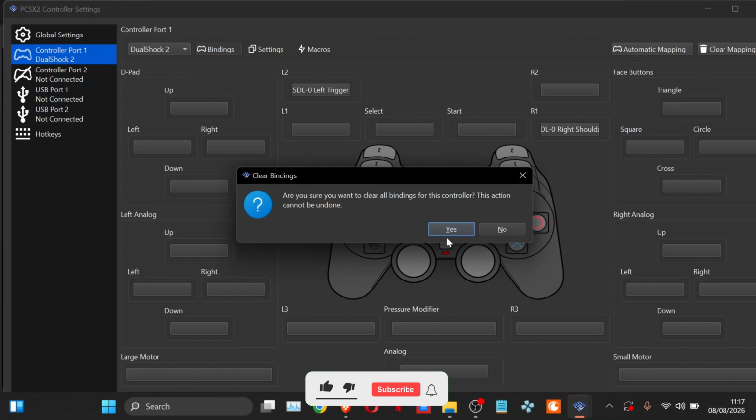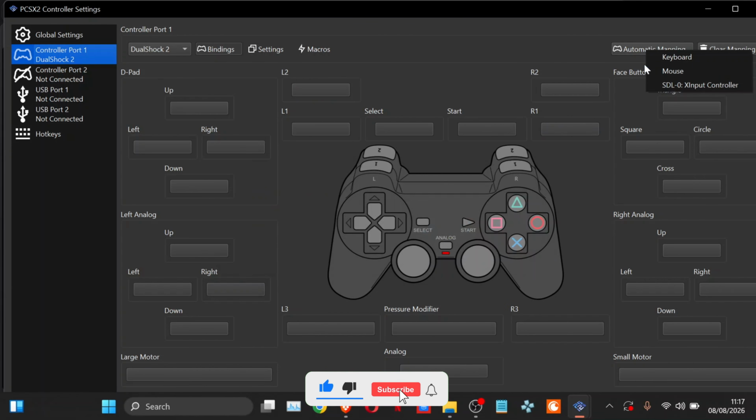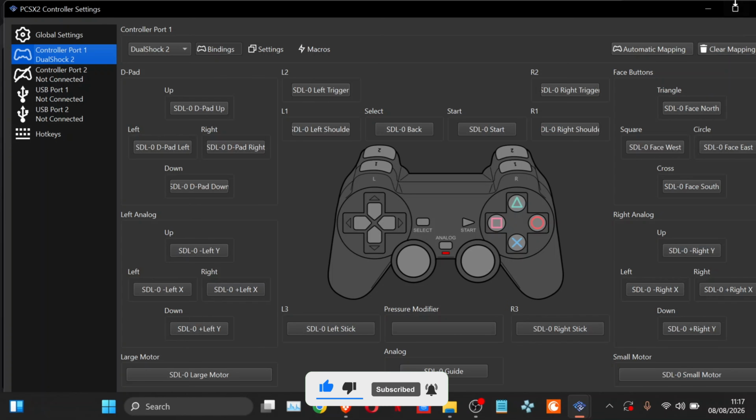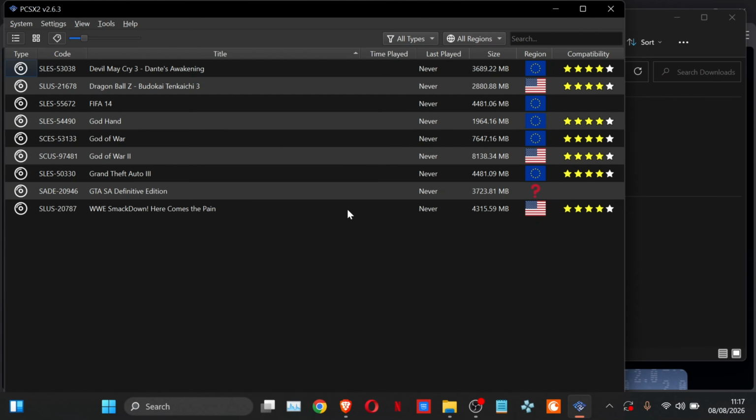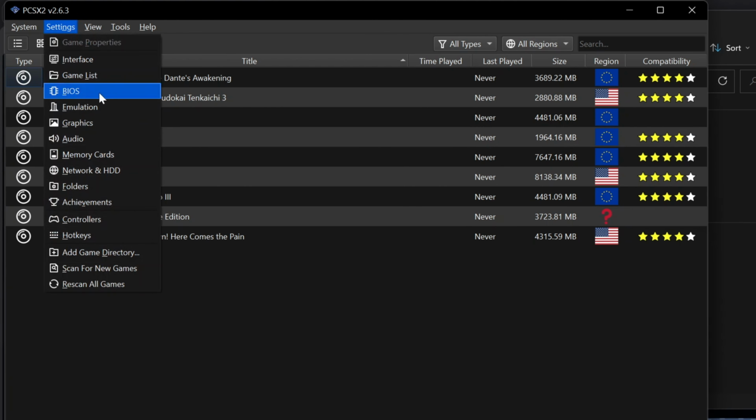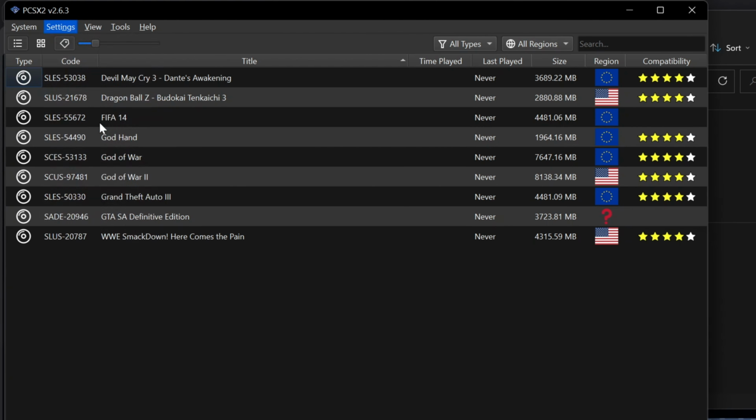So let me set up my controller once more. Like I said, my controller is Xbox 360. So if you don't want stress, just use an Xbox 360 controller. Once you are done with this section, click on close. Then go to the graphics. This is the graphics section.